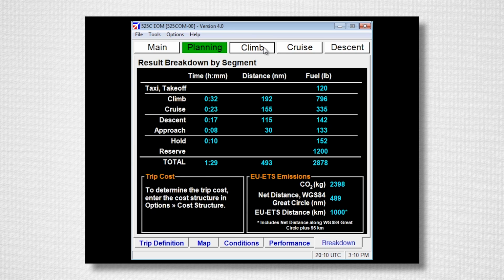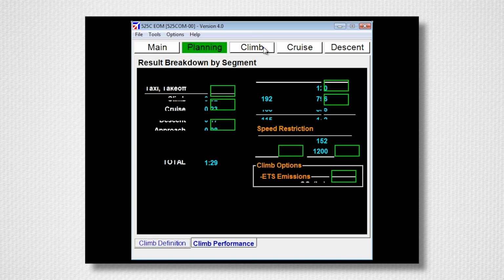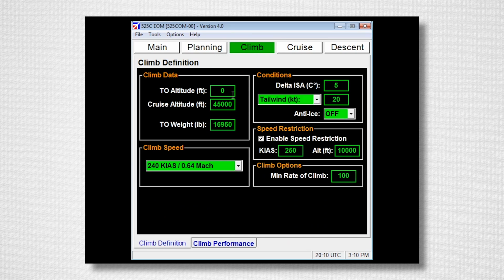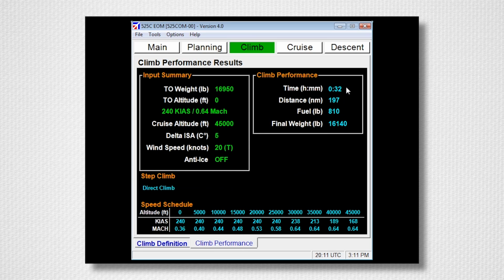Now let's look at individual segment calculators. First, click on the Climb tab. On this page, you will enter all of the same inputs you used on the planning page. Once all inputs have been selected, click on the Climb Performance page. This page will show you time, distance, and fuel. Now select the Cruise page.